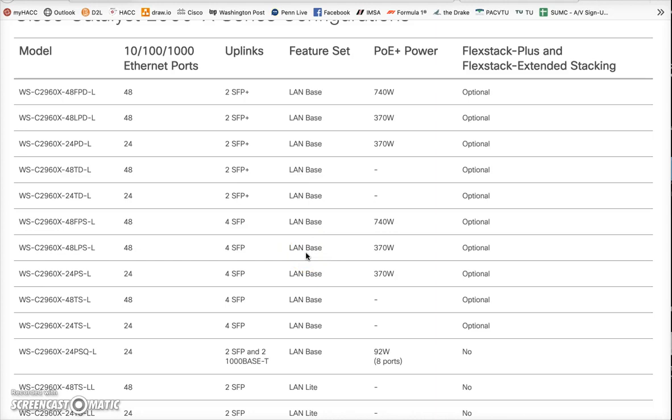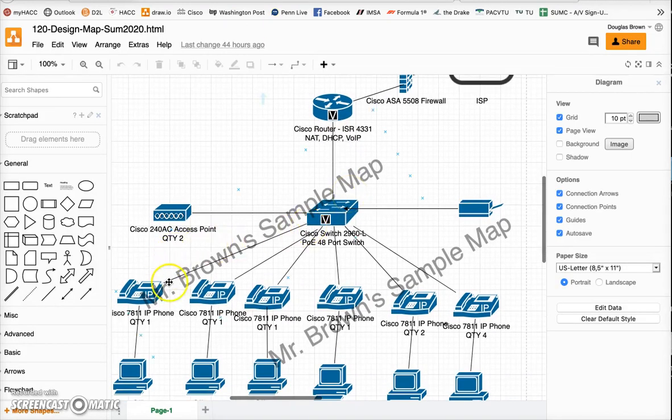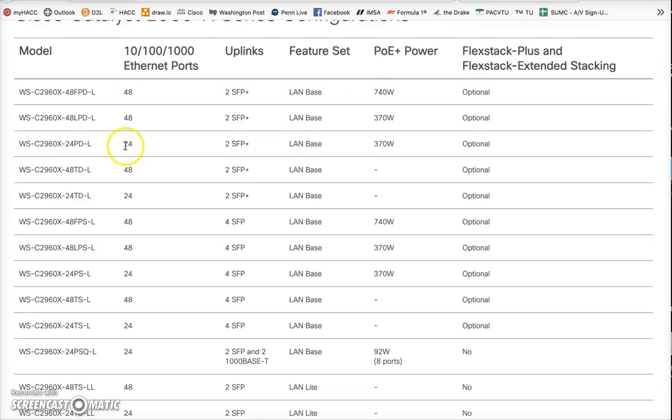Well, I also want, if I take a look here at my map, we want to make sure that this switch has enough ports. 4, 5, 6, 7, 8, 9, 10, 11, 12, 13. We need about 14 ports. Well, we could get by with a 24 port switch. We could do that. So we could stick with a 24 port switch here. That would be okay. But if we want to think ahead, we could go 48 port and give them some room to grow. And that might be one of our selling features.